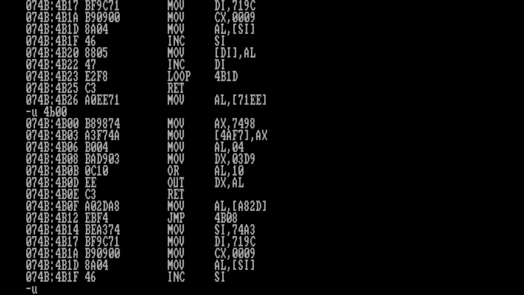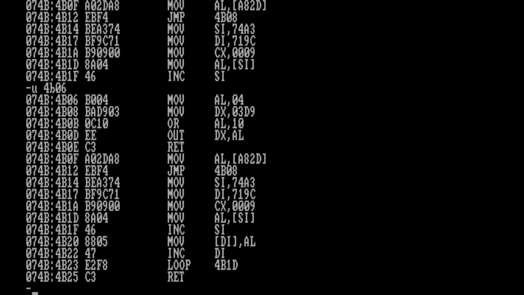At 4B06, very specifically, it moves 4 into AL. It sets up the port write to 3D9. It sets a bit in AL. I don't know why it just didn't do that when it moved the value in, and then it outputs it.